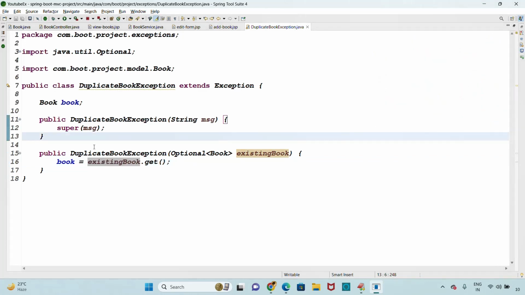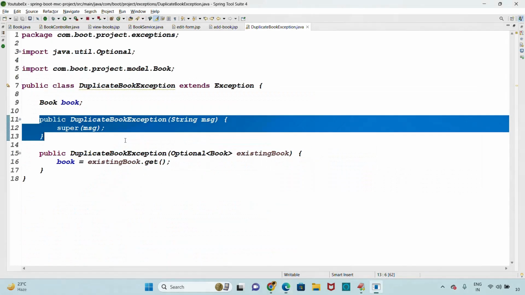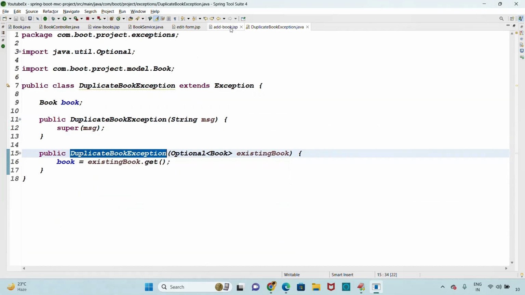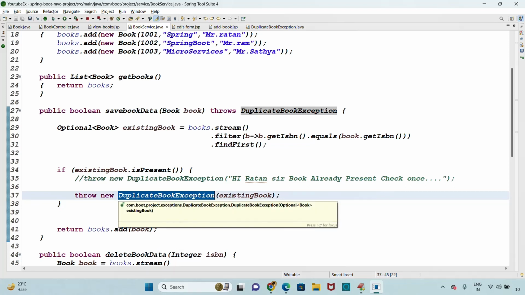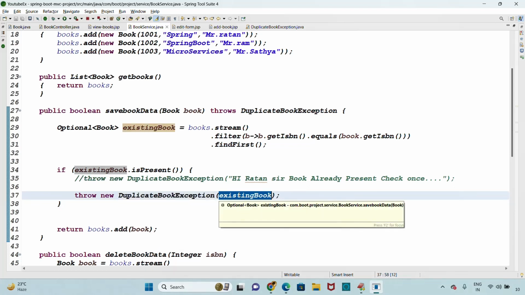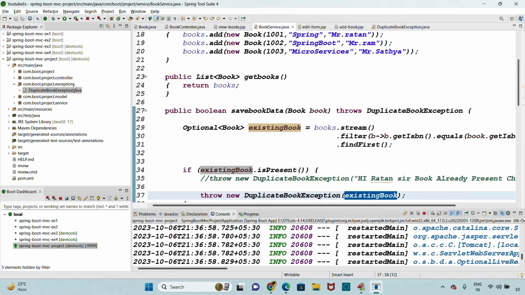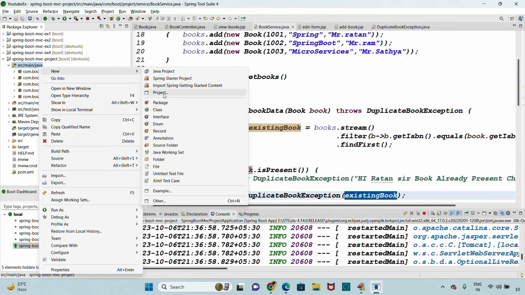Are you clear? Previously we got this message; for that, the earlier constructor is enough. But why am I writing this? When you get the exception, throw new duplicate book exception with this object, the object which caused the issue. The reason is to handle this exception, let me create the AOP module, aspect oriented programming.